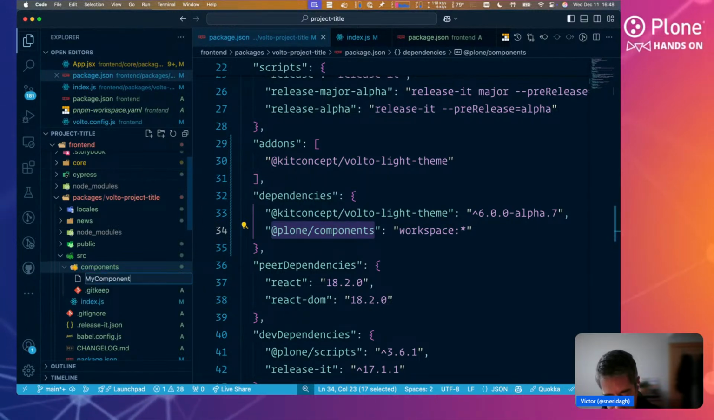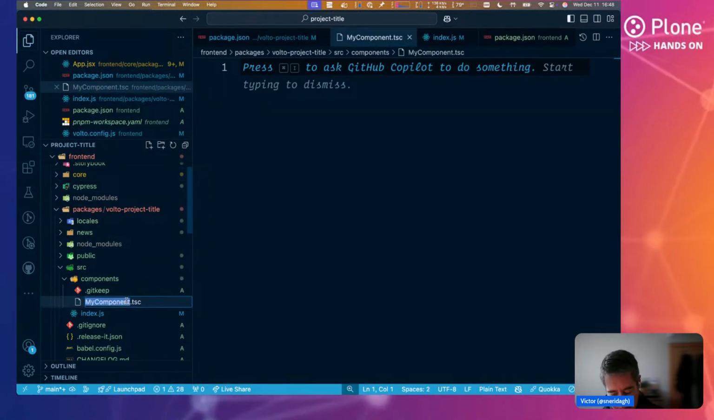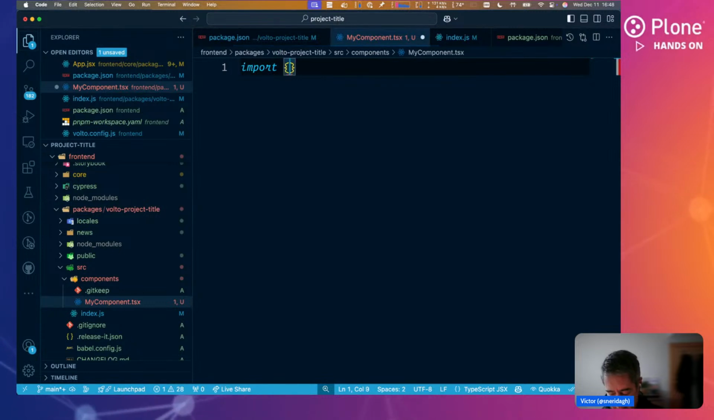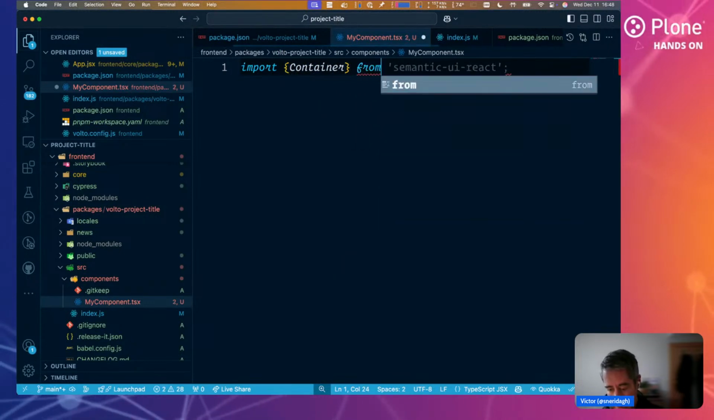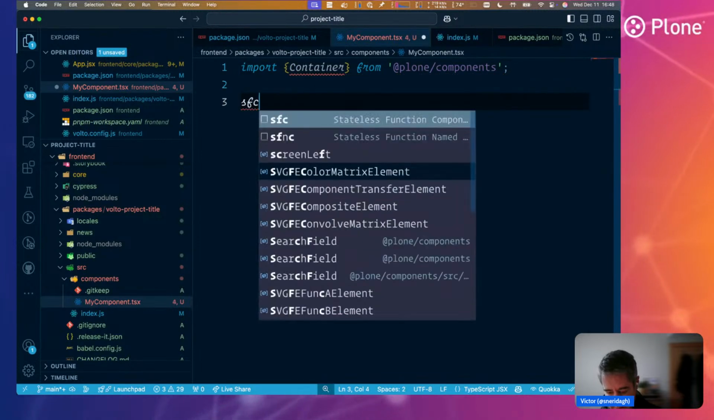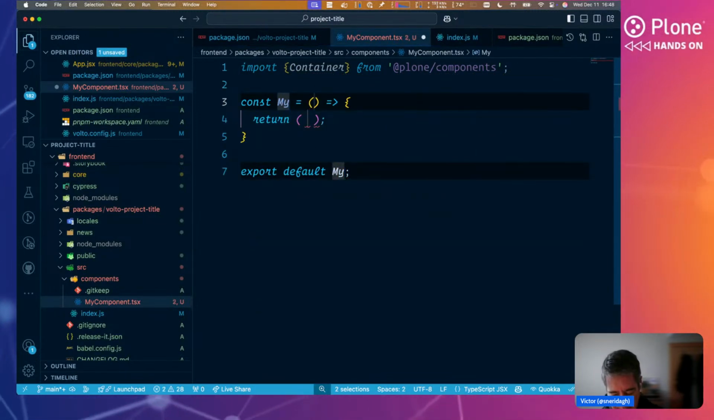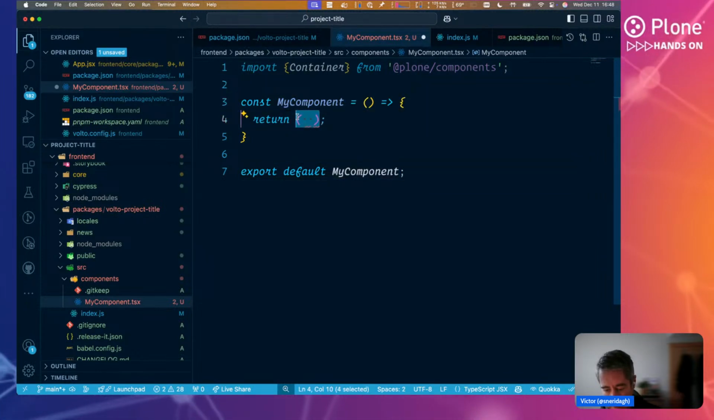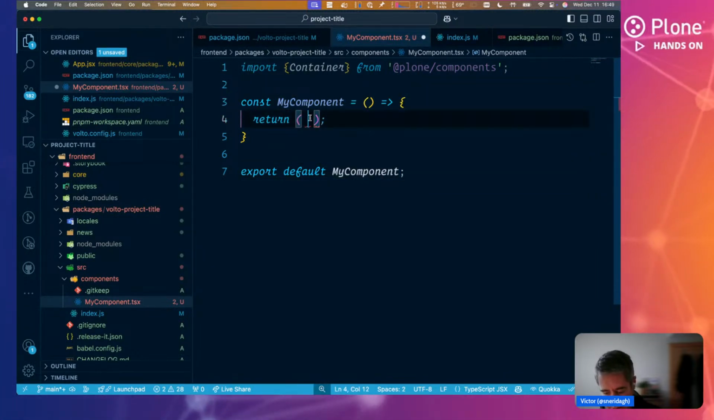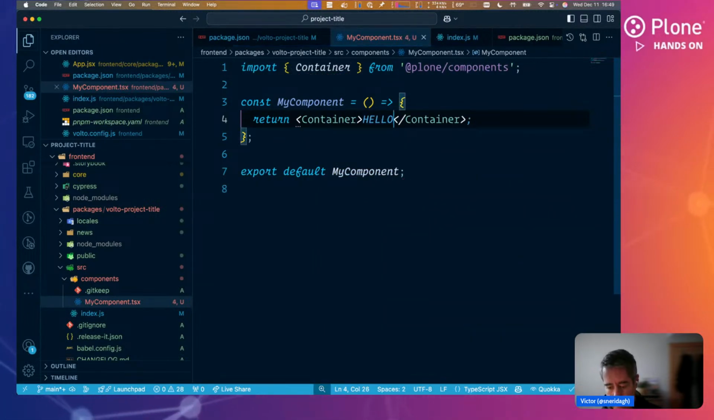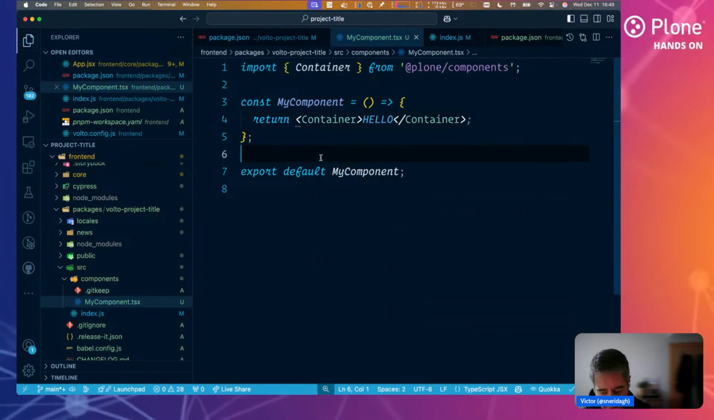My component dot tsx. And let's say import container from Plone components, and let's create my component, and we can do these now, and container, hello. Okay, we have a new component here.